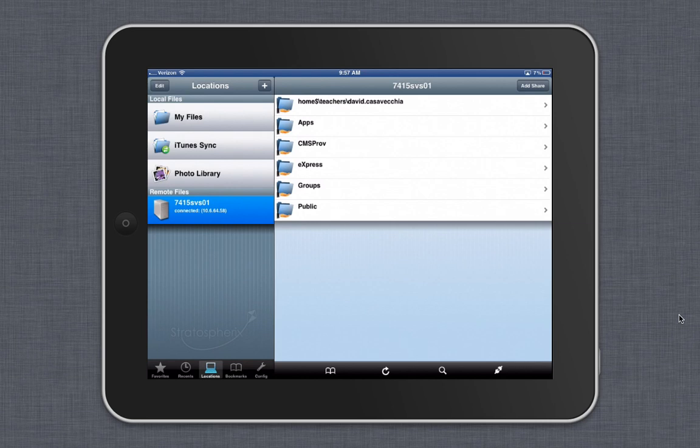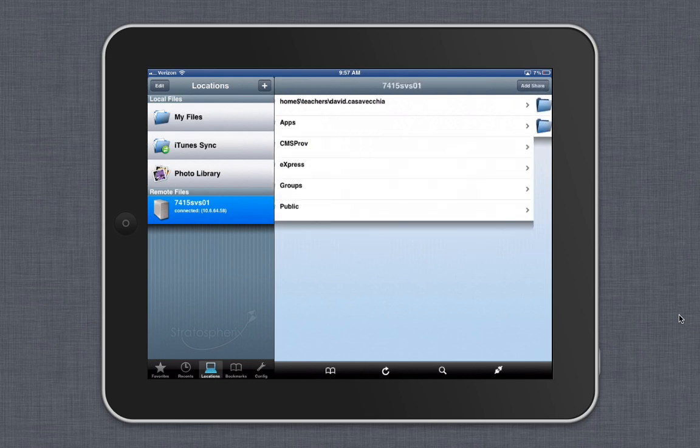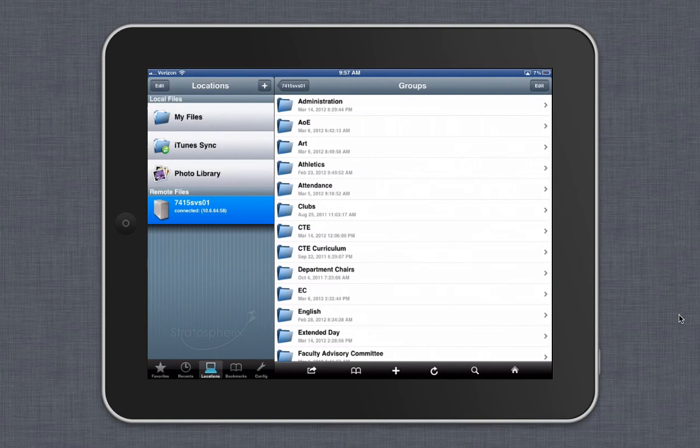As you can see at the very top, my personal folder is there, my home folder, as well as a few other folders. You don't really need to worry about the apps, CMS, PROV, or Express folders. You can't really do anything with those anyway. The two that you're probably going to be interested in are the groups and the public folder. If I access my home folder, you can see I only have two folders in there, my pictures and my videos. I really don't store much in this folder anyway. So let's go back, and we'll access the groups drive.